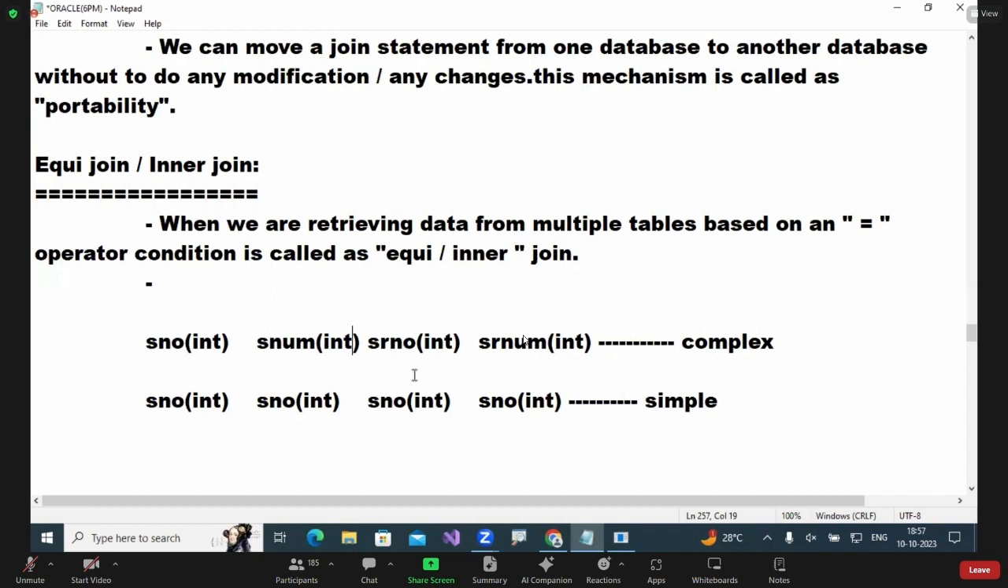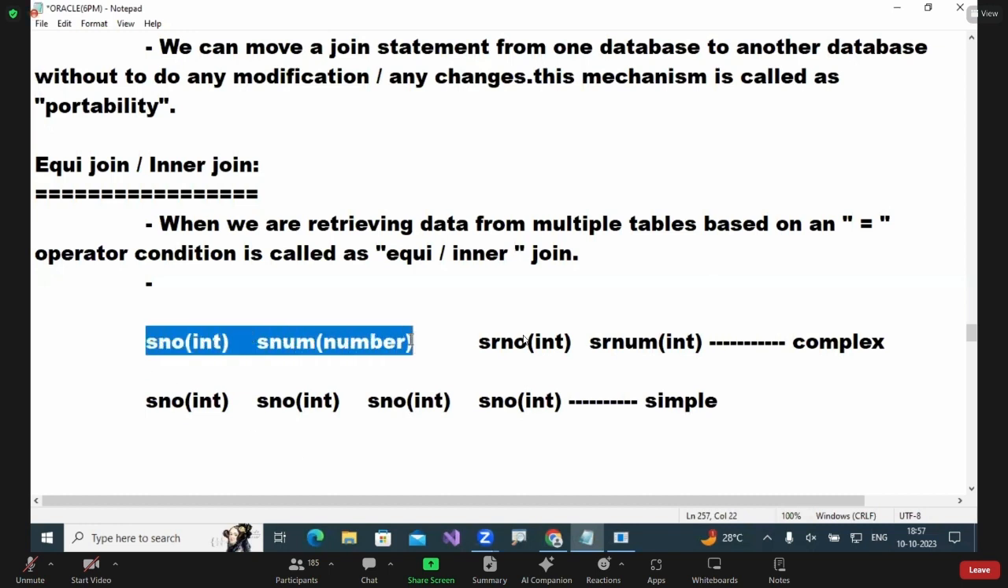Suppose here I will give a number. One column integer, one column number. Can I? Yes, I can do, because number and integer both are the same format. Maybe the data type names are changed, but the way of internal working is the same.